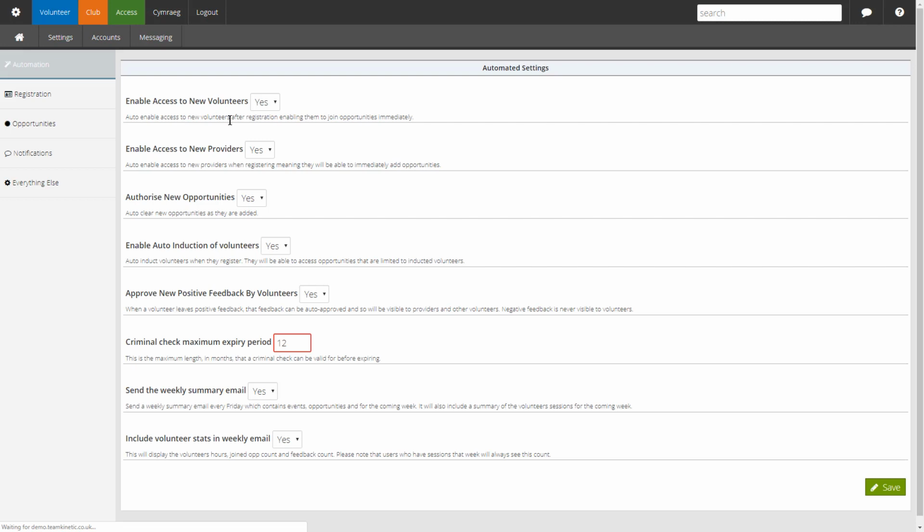Now this is a whole bunch of fields, on-off switches mostly, split into a group of categories down the left hand side here. They're all fairly self-explanatory. They all have a little bit of extra explanation with them, what it means. These ones at the top are probably the most important ones for when you're creating new opportunities and volunteers and providers are starting to get involved.